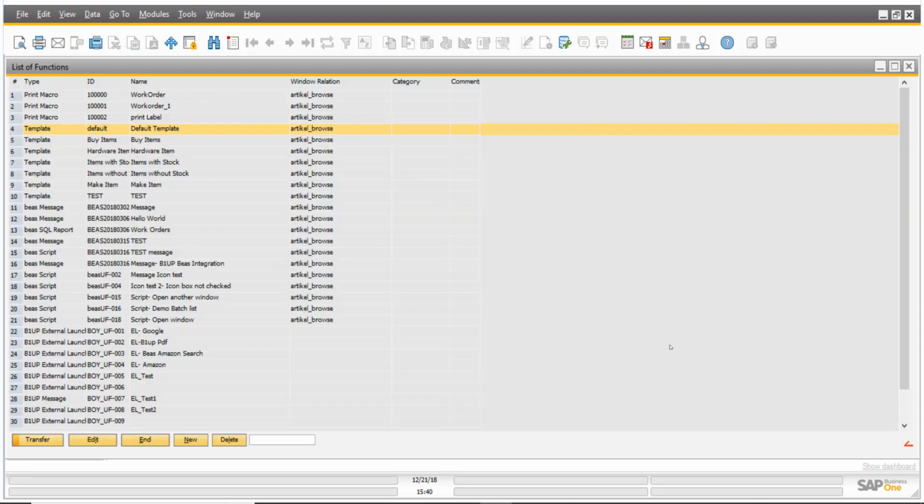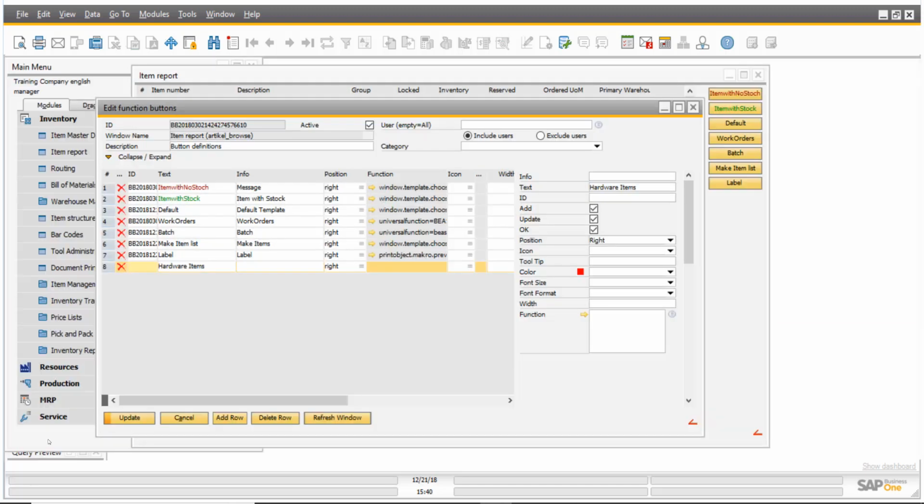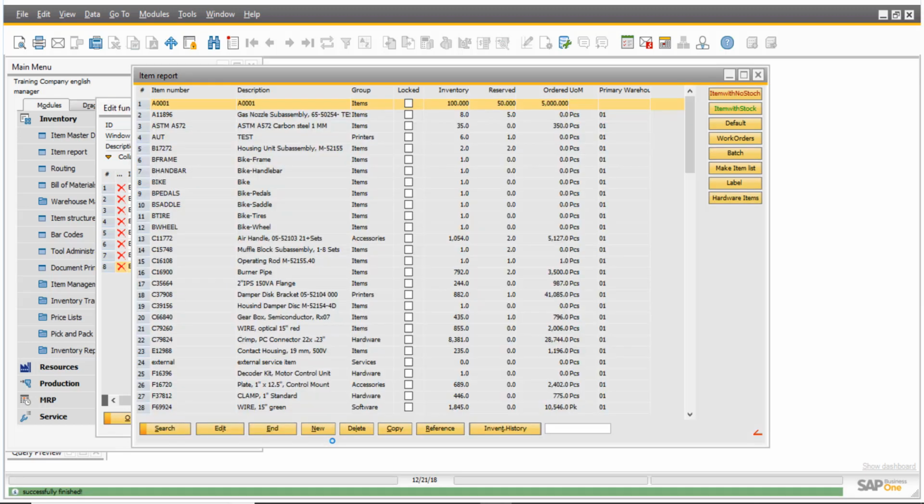And a function can be many things. It can be a SQL report, a bash script, it could be a print macro, it could be a message, and so on. But today we're going to do a template, and I'm going to find the hardware item one. I'm just going to highlight it and transfer it over, and that's it. I'm going to click refresh window, and you will see the button appear on the right side. And here it is. So here's my button.